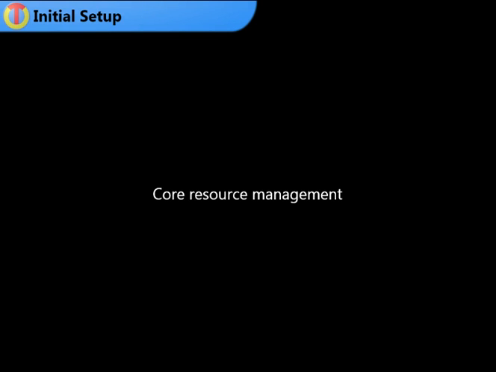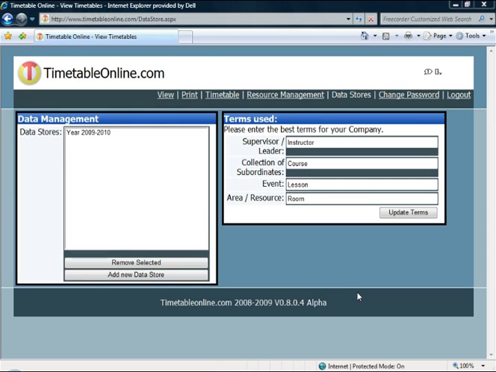Now we're going to look at some core resource management. Once you've set up a data store, you're ready to put data items into it. One of the ways that we do this is to go to the resource management area.